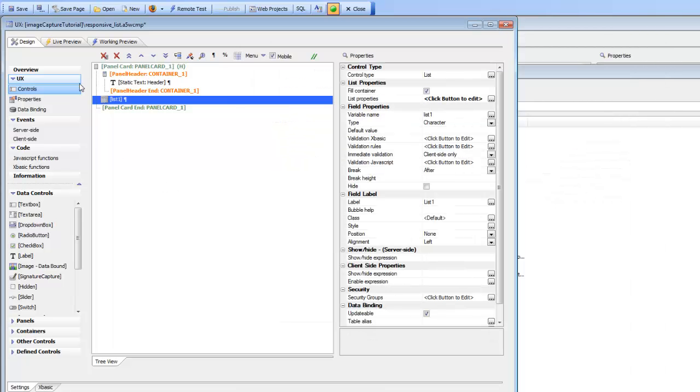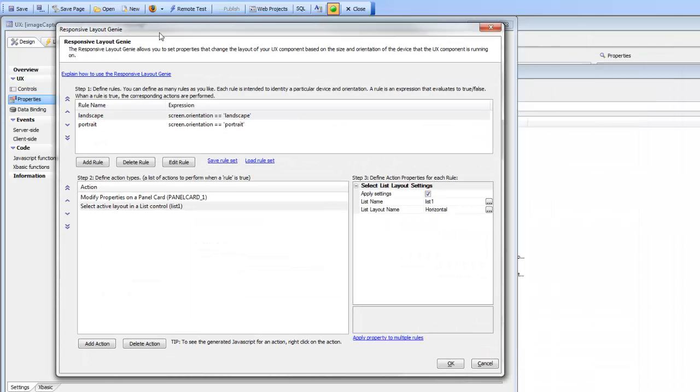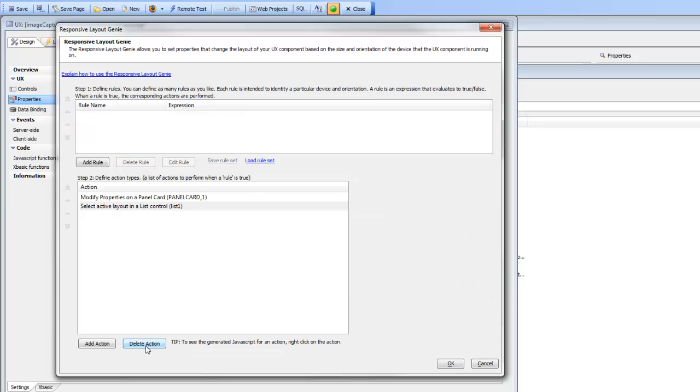Now let's go over to properties, and we can see that there's a section in the UX properties called responsive design settings, and then let's click the button to open up the builder. When we open up the builder, we can see a builder that displays different rules, different actions, and then different properties for different actions. Let me actually start from scratch here and recreate this set of rules. I'm going to delete these rules and then delete these actions.